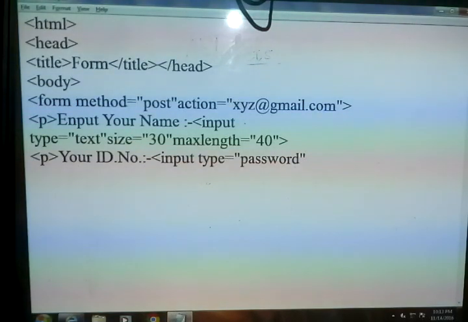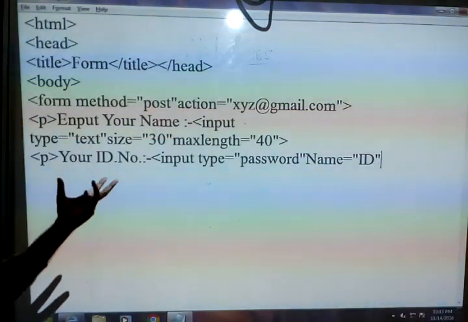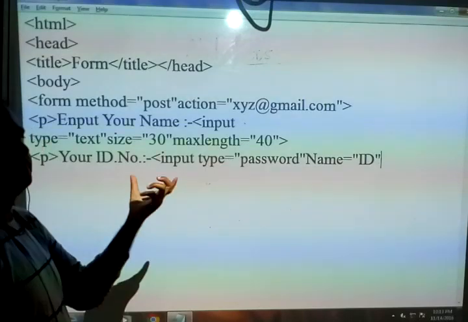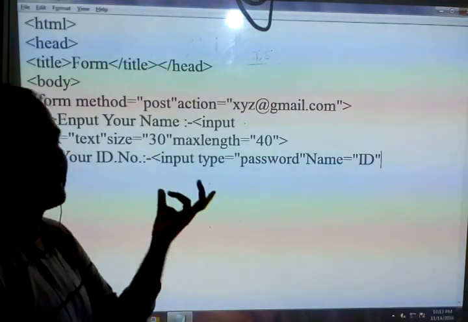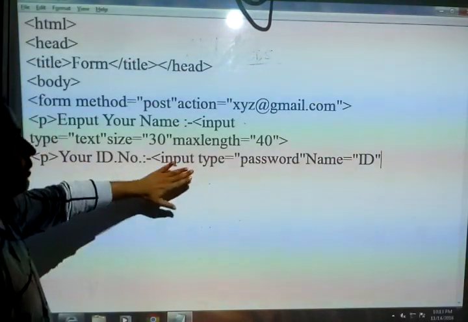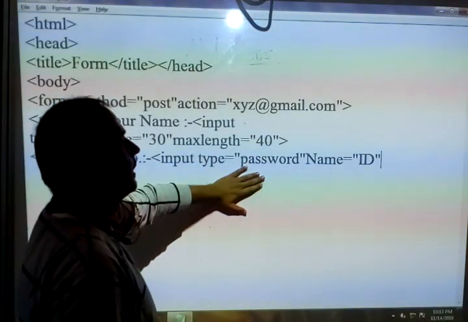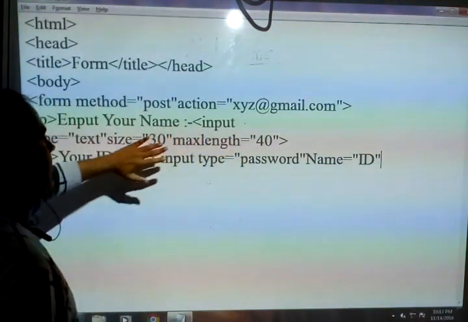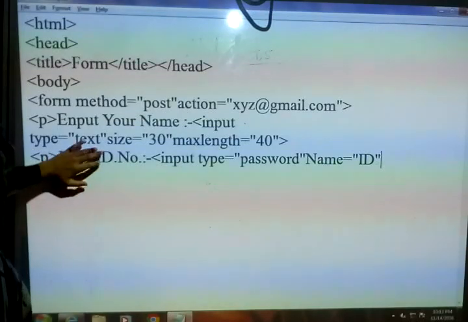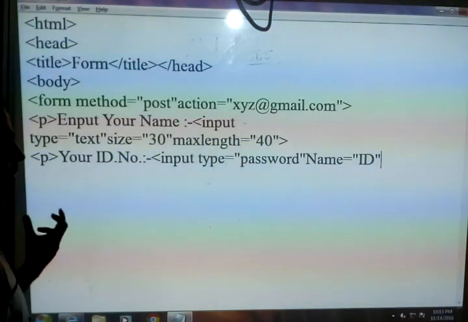Then the name. So here I am writing name equal ID, because this one is their ID only. This is the method we are using to insert the password in this text box. If we write input type equal password, then you can add the password only. If you write input type equal text, then you should add text only.